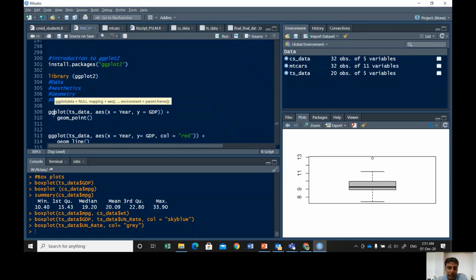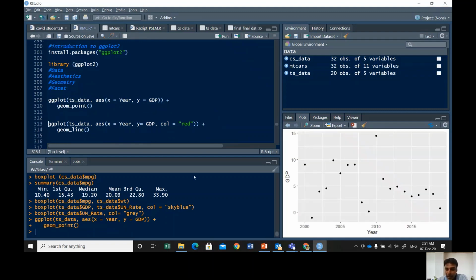Let's run this command, ggplot2 with ts data. So see, this one is the ts data, the first argument I have given to RStudio, then a comma. aes means aesthetics, and then the x variable is year and the y variable is GDP. You're going to put a plus sign over here instead of a comma, and then geom_point means I'm going to make a scatter plot between these two variables, x and y. So let's run this command and see. Year is on this axis and GDP on this axis.